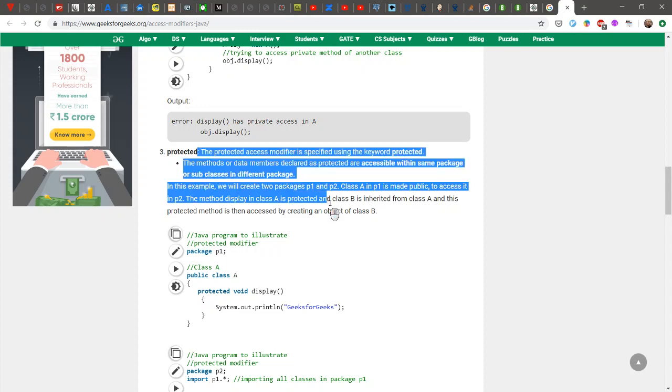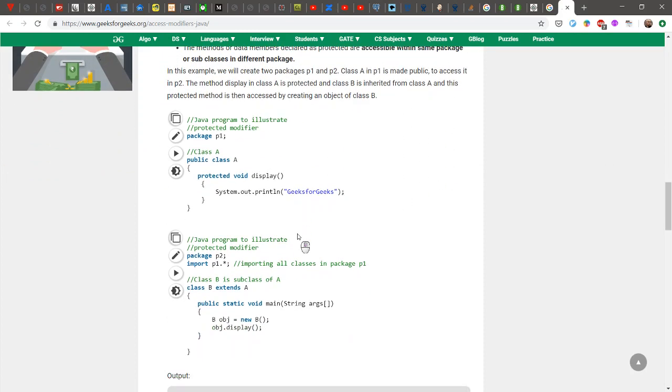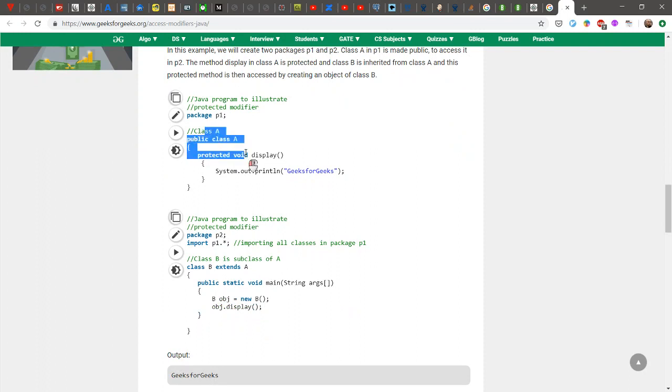I can check with the protected, right? So here's the example they did. They have a class A, then they have class B, which extends A. Oh, so smart! Like this is a class A with only A, so much less words. Teach me, master. And so class B is a subclass of A, and then I can display geeks for geeks.